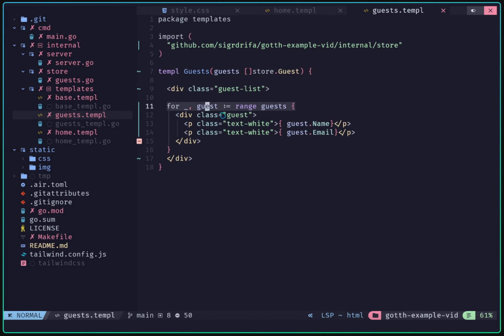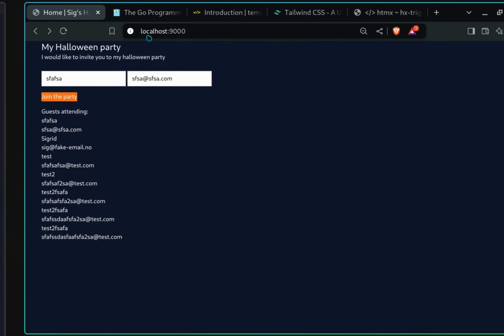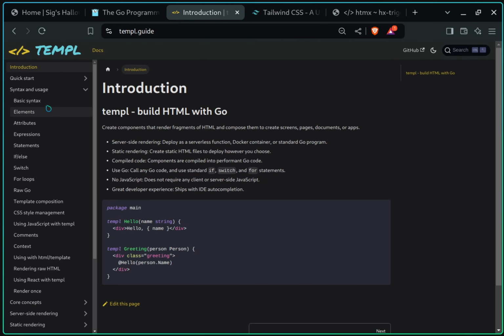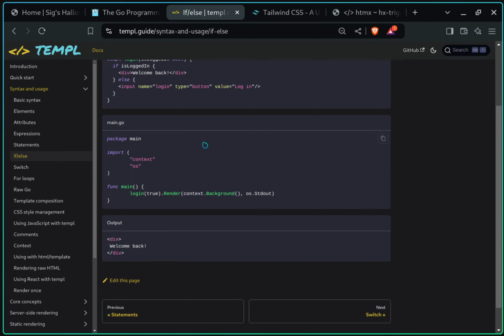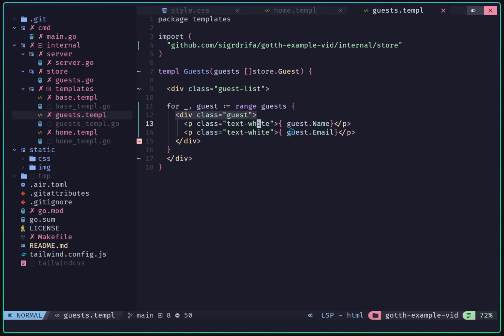And Templ is so easy to use because you can use essentially Go, right? To do things like your for loops and if statements. And there's a lot of examples here of how this works and all the things you can do. And it's really very similar to Go, right? Which is what makes it so powerful. So I think this is a great stack.